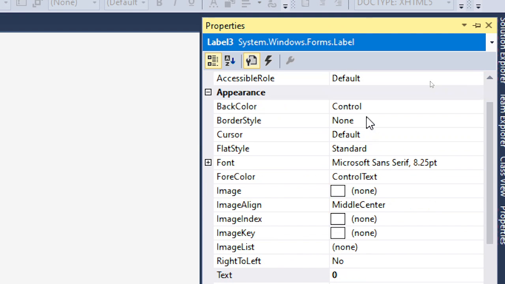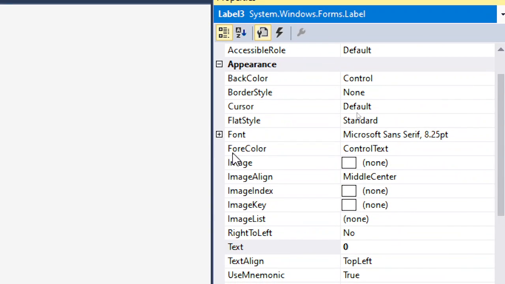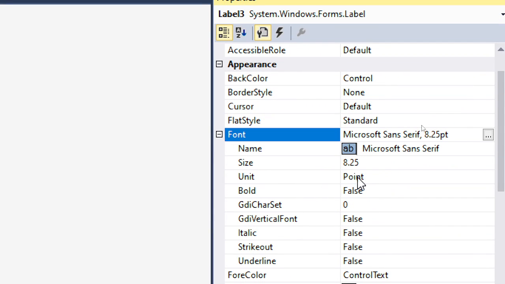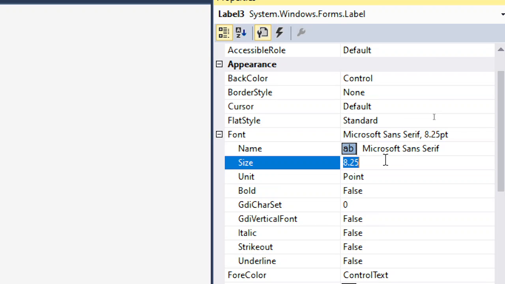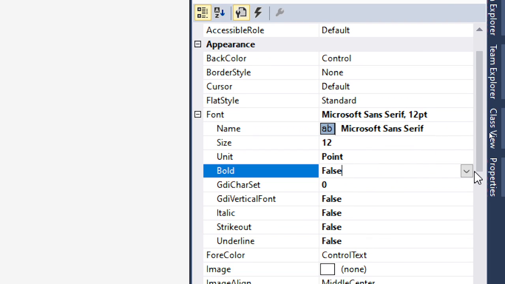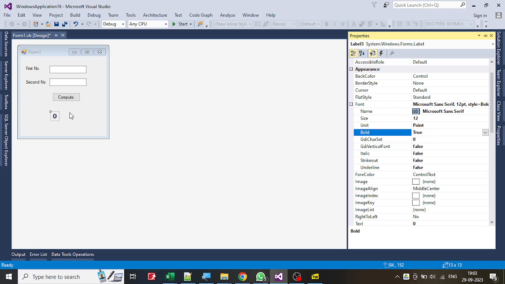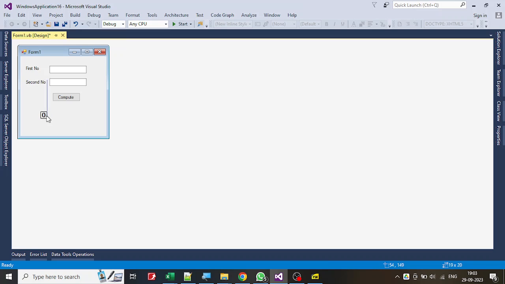Now a few things that I'm going to do with this label 3, that is this result, is I'm going to go to its font, and change the size of it to say 12, and make it bold, so that the result will appear slightly bold and in a slightly increased font. So this is how it's going to appear. So it is easier for anybody to view that. Slightly I'm going to just move it here. Okay, there the result is going to come.